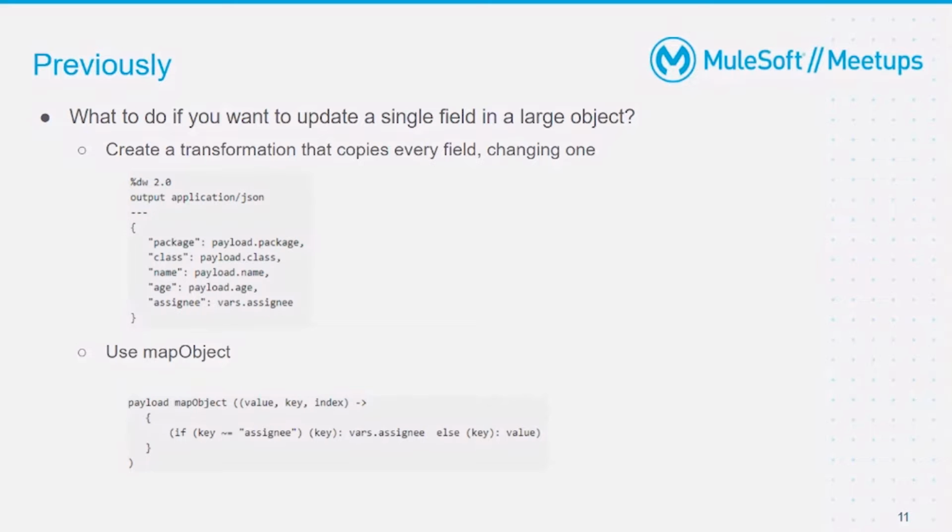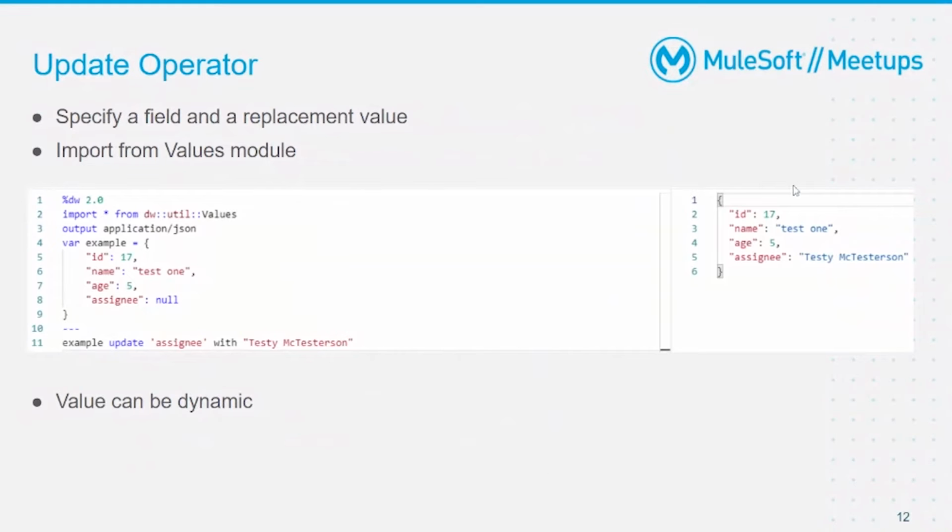You'll note in this map object, for example, every key that isn't a assignee is also being copied with this last key value part. So everything else is still being copied over, and you still have to do that. Since it's a functional language, you need that entire output. But now we have the update operator, which does all of this in the background for you. It's pretty easy to use. You just need to specify a field that you're searching for and a replacement value. And remember to import it from the values module.